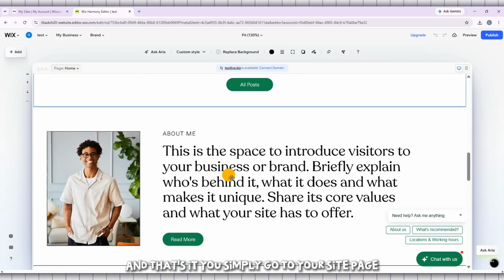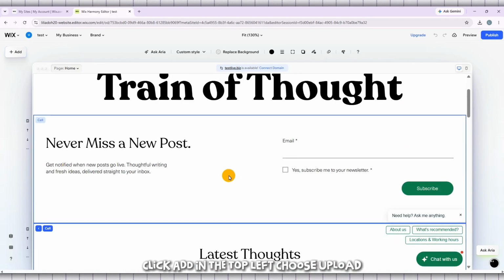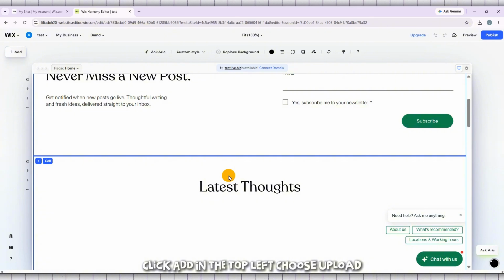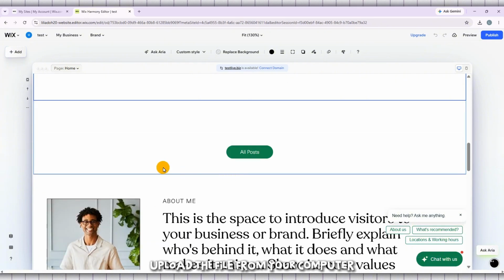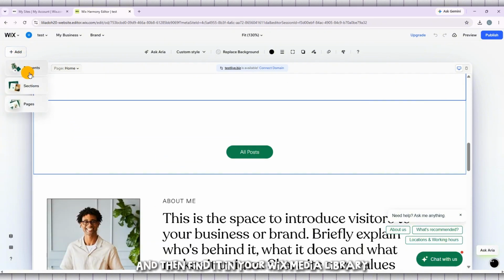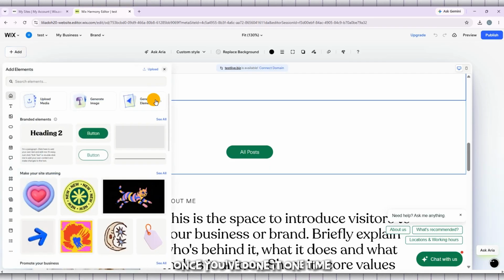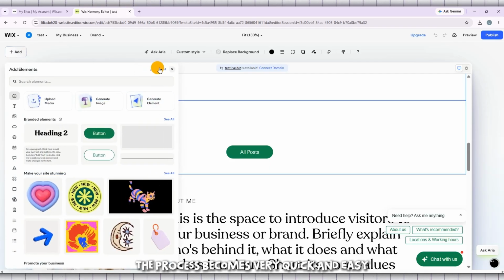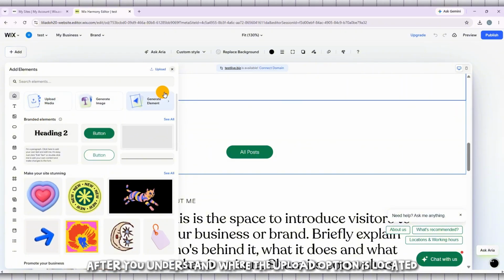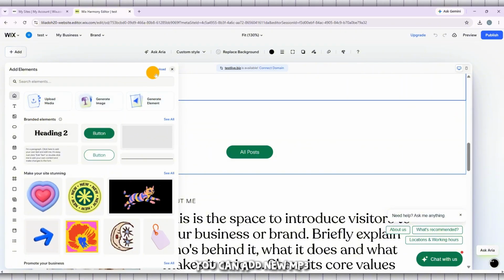And that's it. You simply go to your site page, click Add in the top left, choose Upload, upload the file from your computer, and then find it in your Wix media library. Once you've done it one time, the process becomes very quick and easy. After you understand where the upload option is located, you can add new MP3 files to your Wix website whenever you need them.